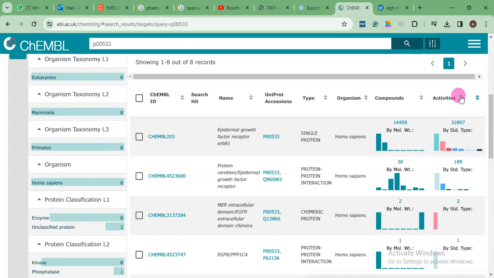So first of all, we will learn how to use this data to design our own drug. But as I told you, drug designing is not simply docking. So don't jump to the docking part quickly.